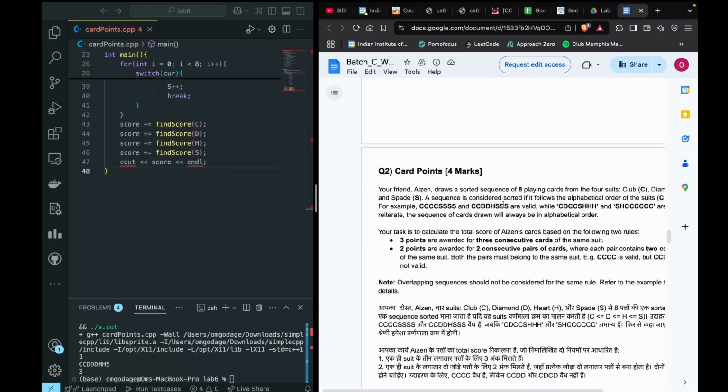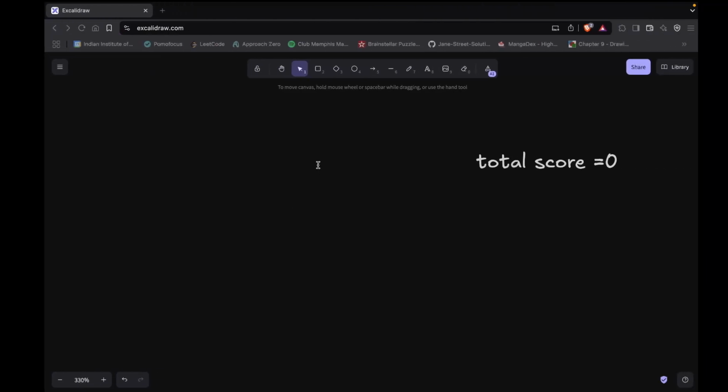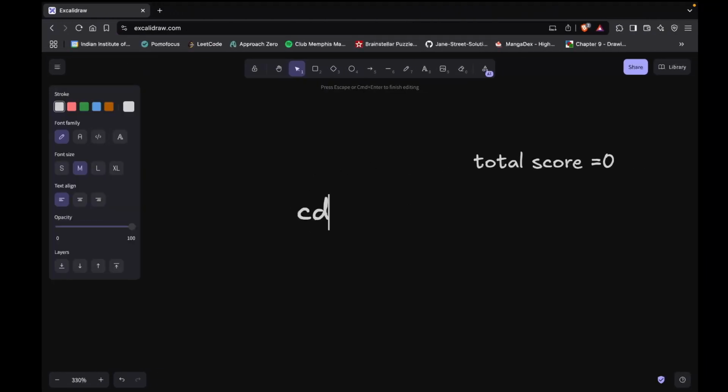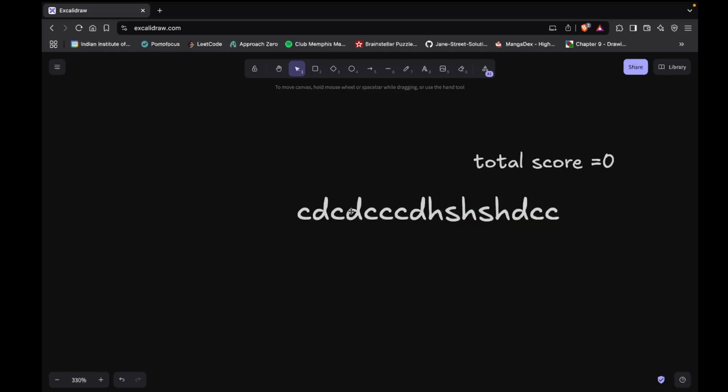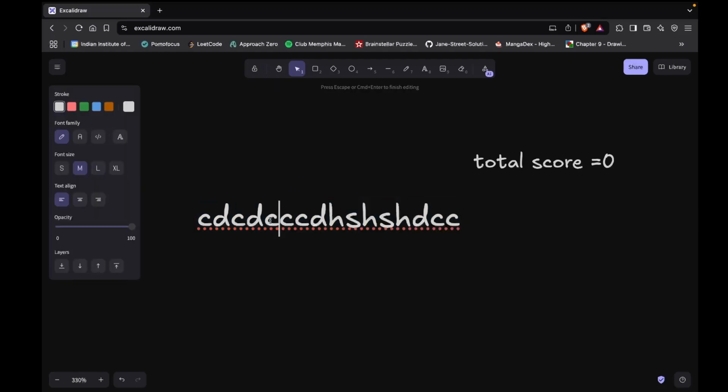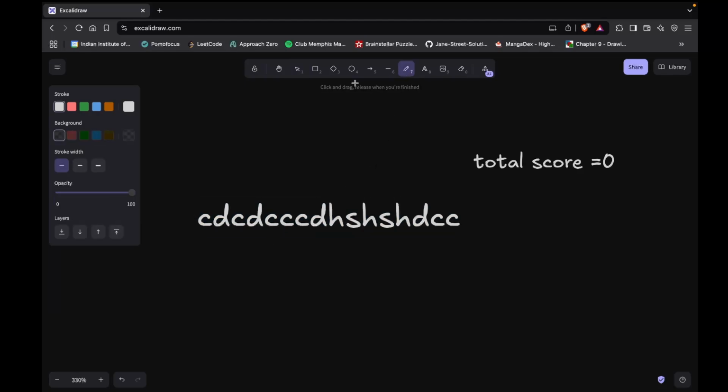If you didn't have a sorted sequence over here, you could have a sequence like this: C D C C D C C C D H S H S C D C C. Something like this would require you to keep the previous element as well. You'll have to see how many counts of C have been there. You'll have to make substrings basically. This is one substring of C's, then this is another substring of C's, and then you'll have to check how many substrings have occurred and so on. That will become a complicated question.